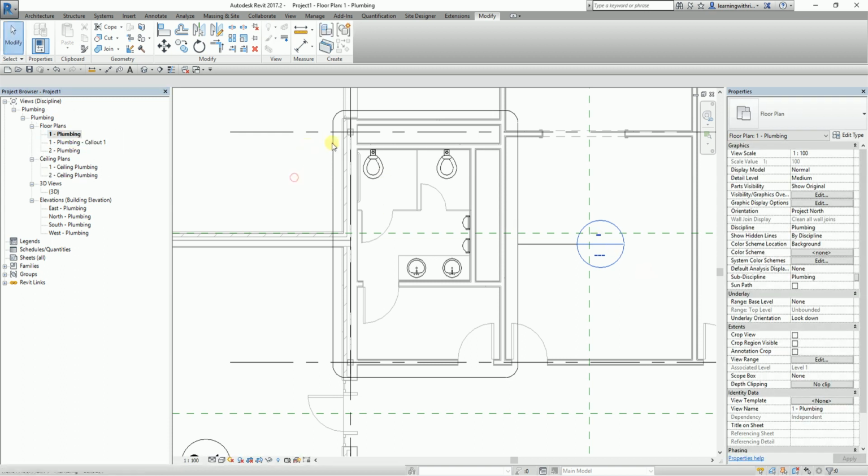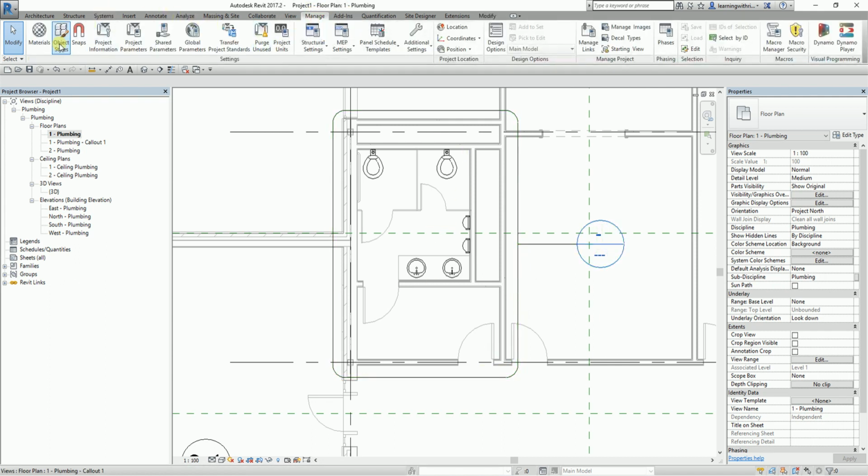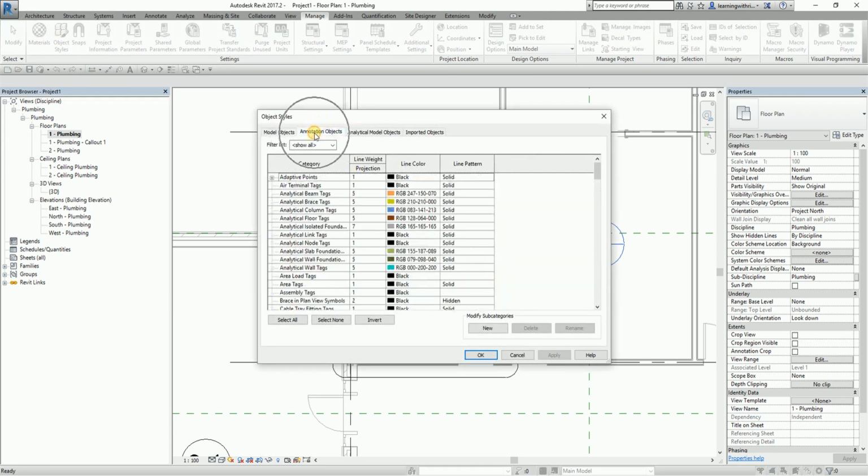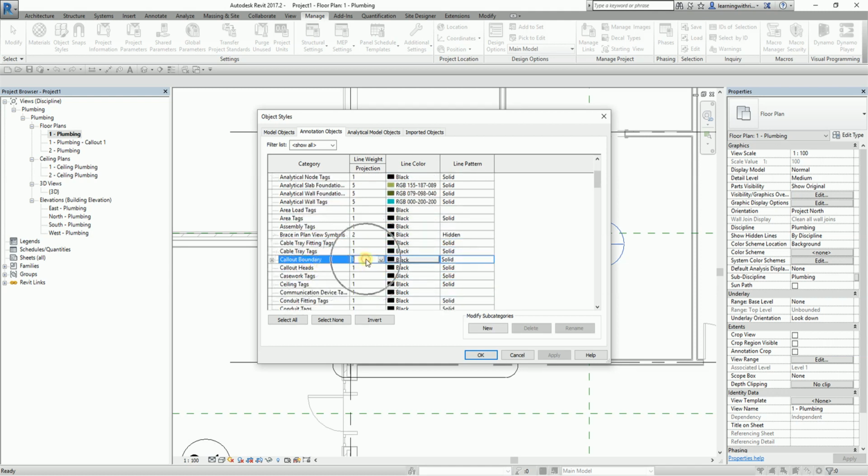Anyway, if you want to modify the properties of your callout, let's say I don't like how the callout looks, you can modify that by going to Manage, Object Styles, and then Annotation Objects, and then you look for Callout Boundary. So let's say I want to change the line weight. I'm going to make it 5 to make it a little bit thicker. And then for the line pattern, let me just change this to Dash Dot.